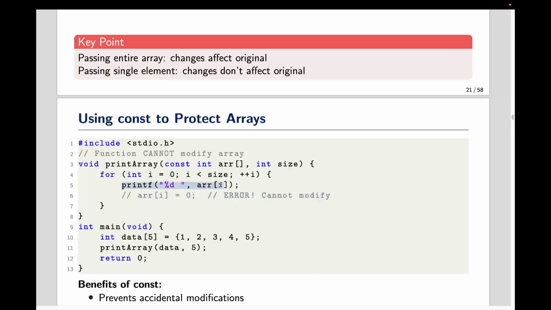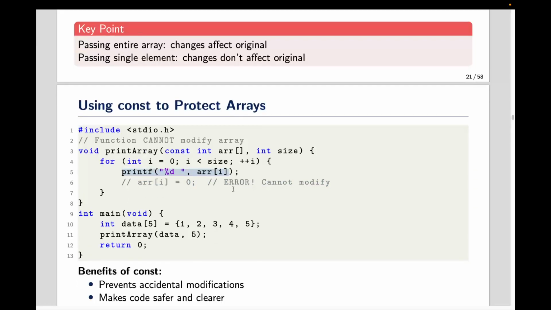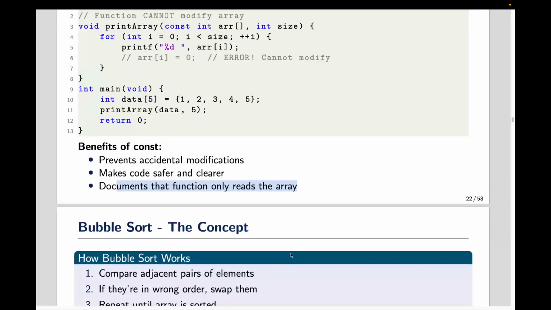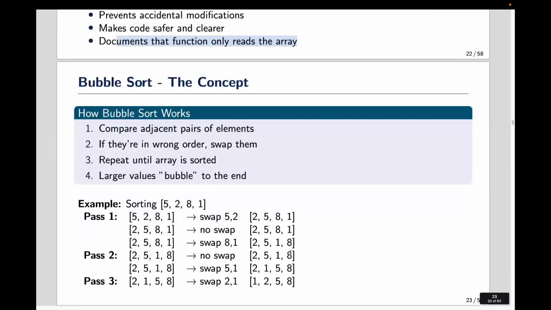So you can print it, or you can do the sum or something like that, whatever you want to do, but you can't modify it over there. So this prevents accidental modifications, and it makes the code safer and clearer, and documents that the function only reads the array. I hope this is not overwhelming for you, because it's a whole new topic, arrays. Next part, I'm going to start with the bubble sort. I guess this is enough for today.